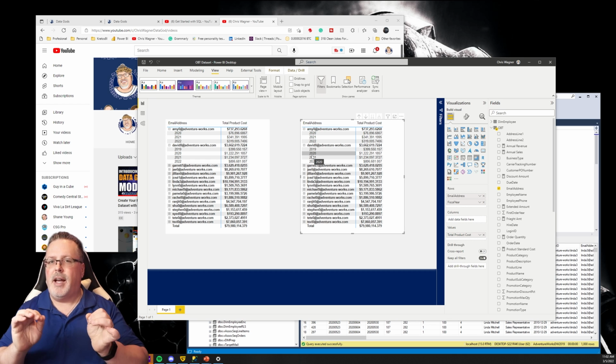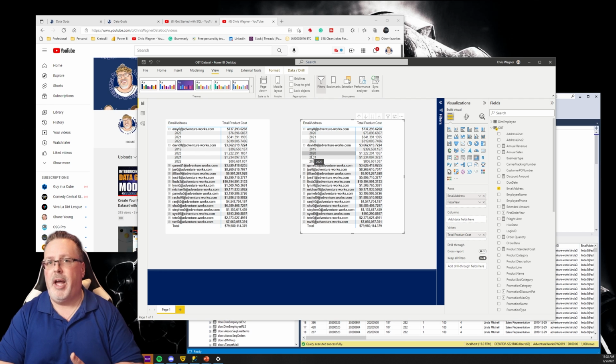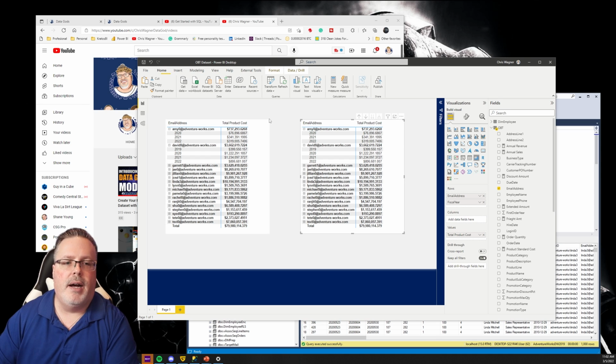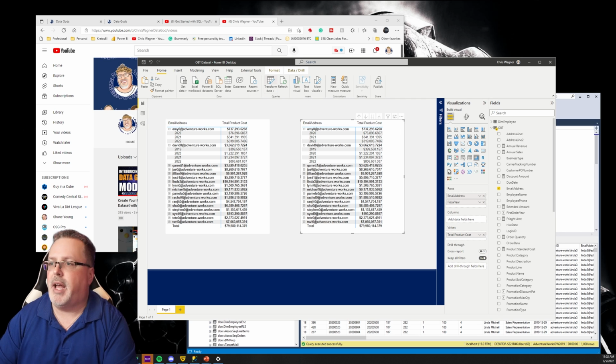And that means I now can feel confident that I can go back in and start to remove those values from my query and from my model, slimming it down. Now, let's go through that little spot as well. So the best way to do that is to go back to the home page and then go over to transform data.